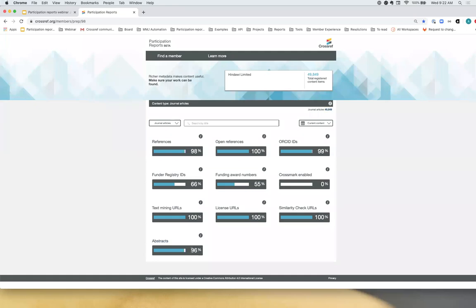Sometimes you'll see that the numbers are not exactly 100% because sometimes it might be a publication without an abstract or a publication without funding information. So it's okay not to be at 100% all the time, but it would be great to strive for a higher number than zero, hopefully.